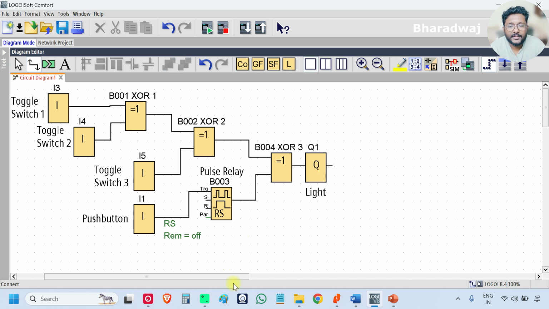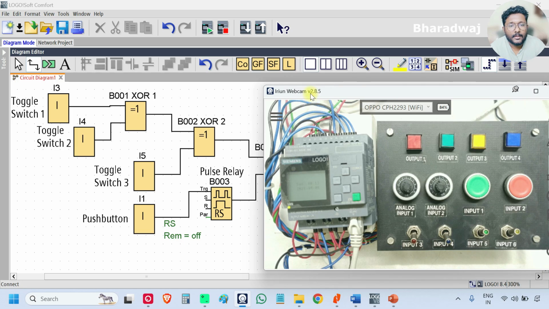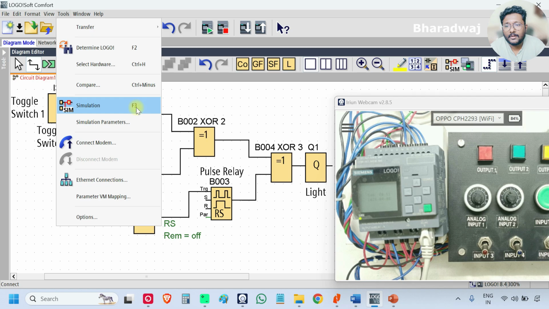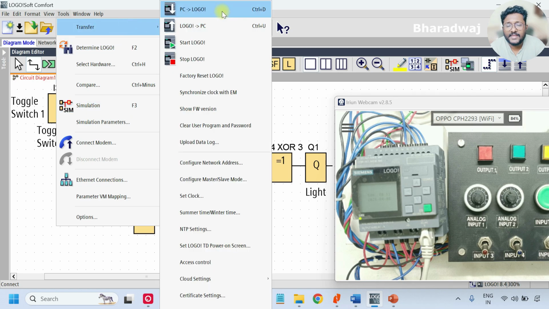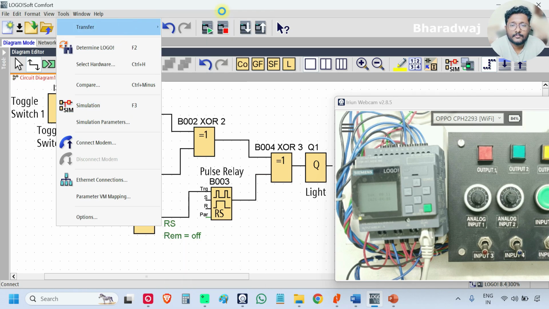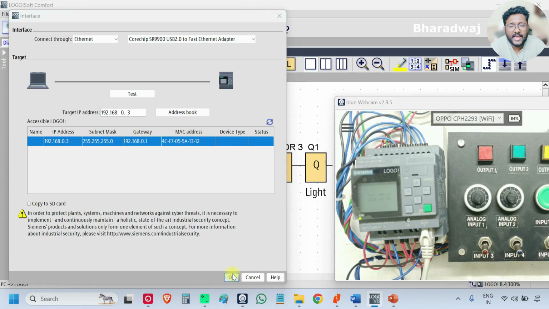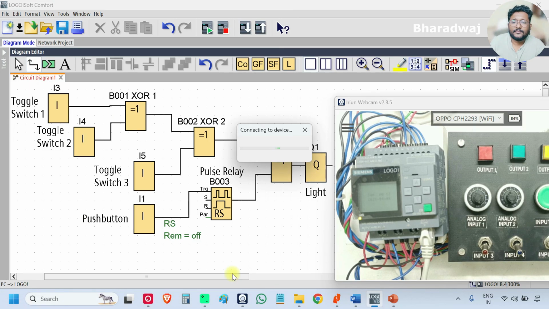Now I will open the hardware and download. Go to Tools, Transfer PC to Logo. If you don't have the hardware with you, no problem. Just go to the simulation and test the logic.